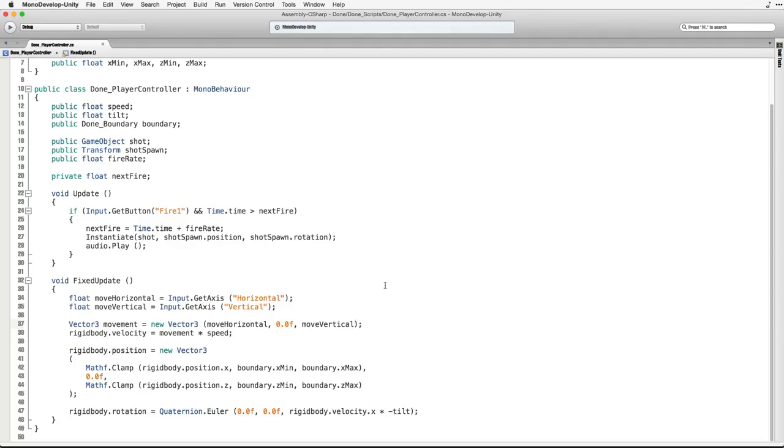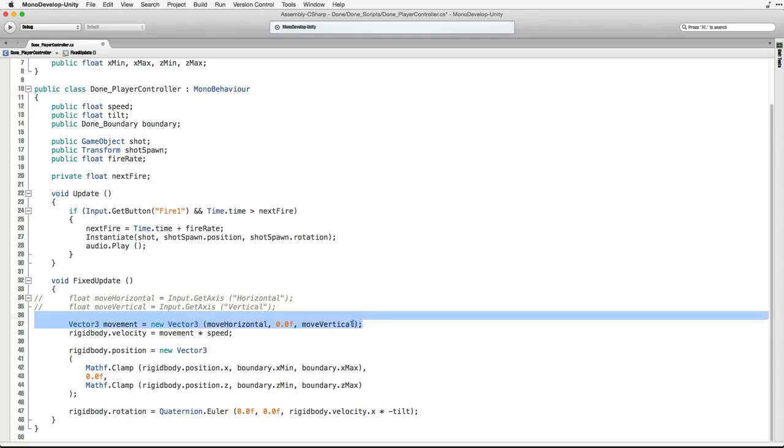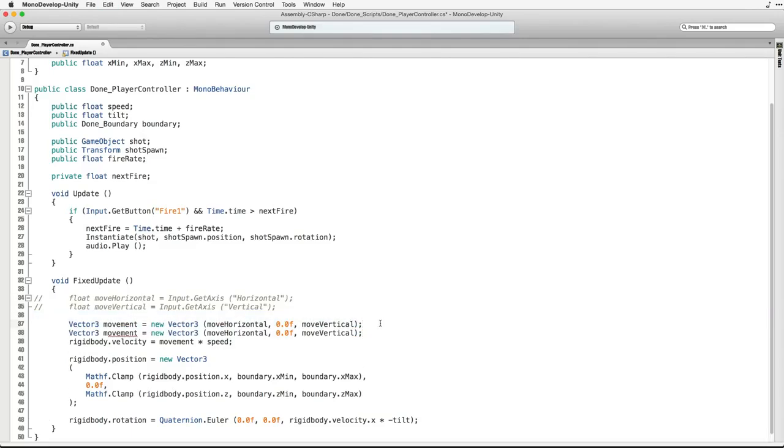Coming back to MonoDevelop, again, we were talking about removing or replacing our input that we're getting here. So I'm going to comment these out, and that's our move vertical and our move horizontal. I'm going to take part of this line, the Vector3 movement, copy and paste that, and then comment out that first part.